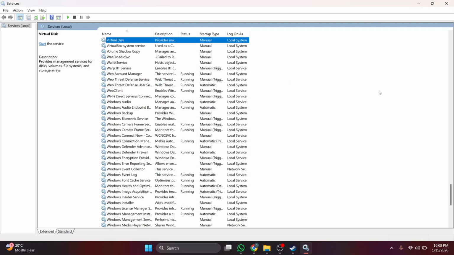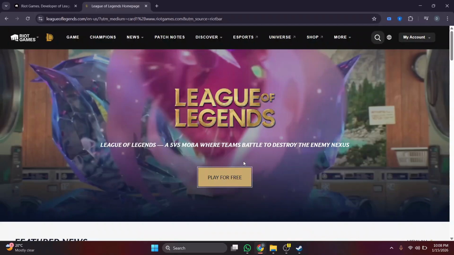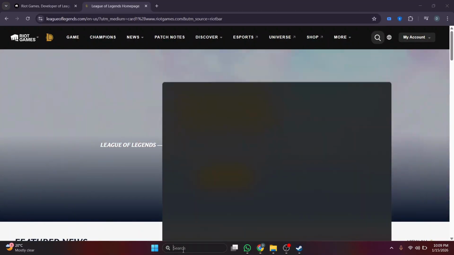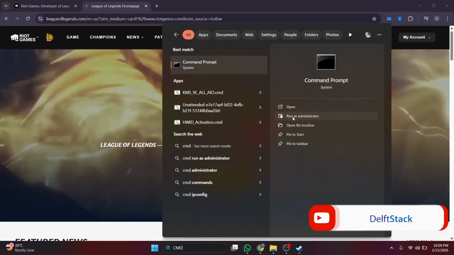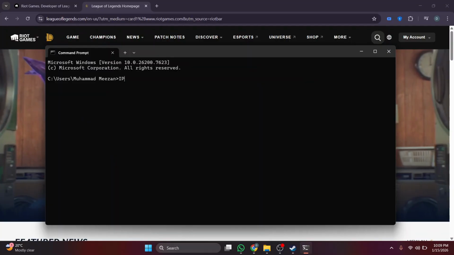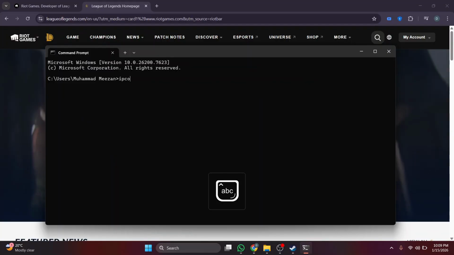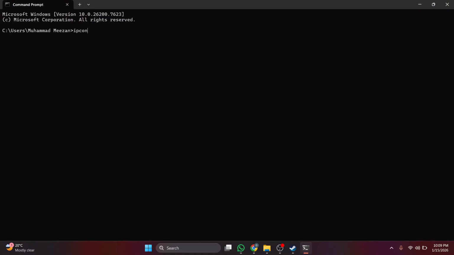If the problem persists, we'll flush the DNS and reset Windows networking. Open the Start menu, type CMD, right-click Command Prompt, and select Run as Administrator. In the command prompt, type ipconfig /flushdns and press Enter. Then type netsh winsock reset and hit Enter again.